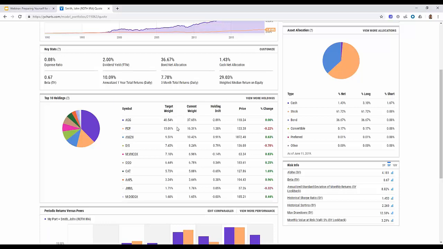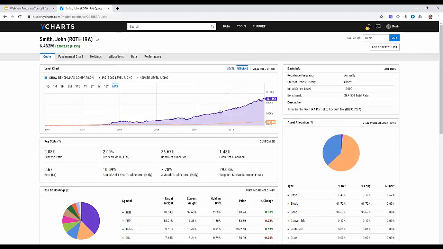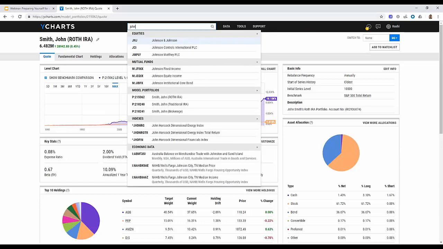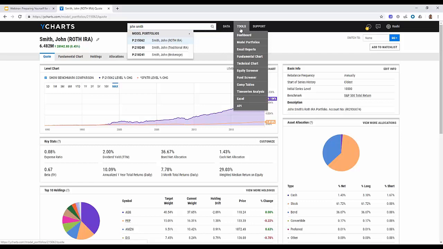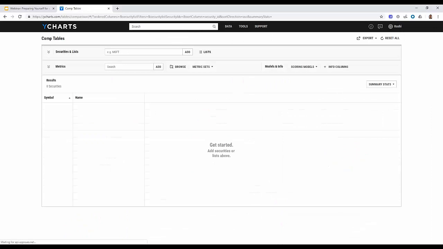Now that you've looked at the model portfolio, as I searched the person's name, I guess this person has 3 different portfolios. Maybe you want to get a quick overview of all 3 portfolios and show this to the client. The best way to do that is to hover over Tools and click on Comp Tables. Now, what I can do is I can pull in all of these model portfolios.